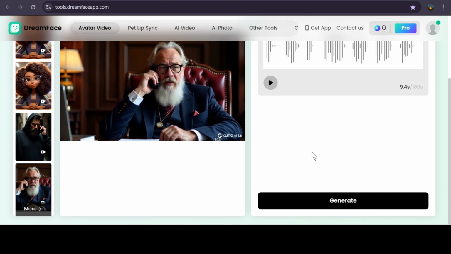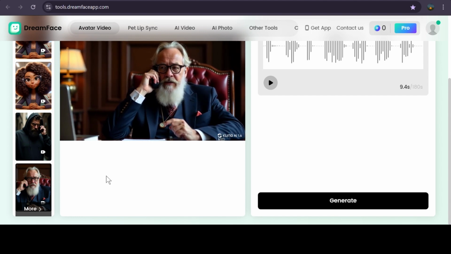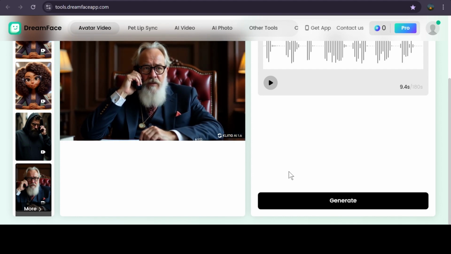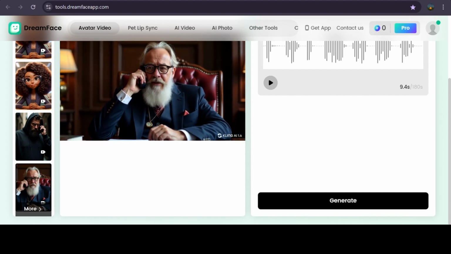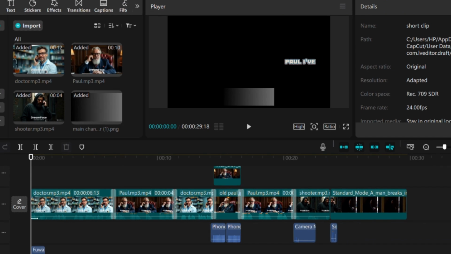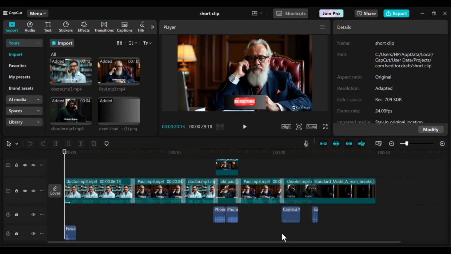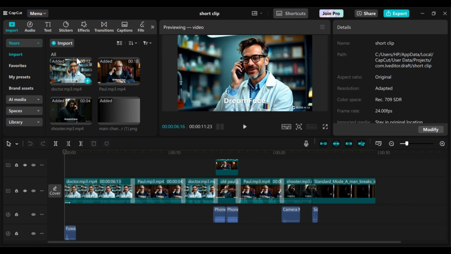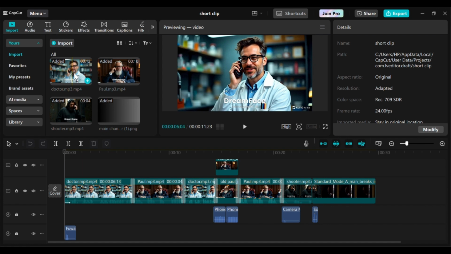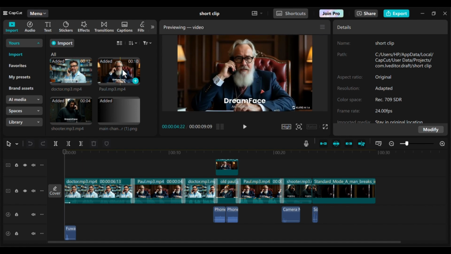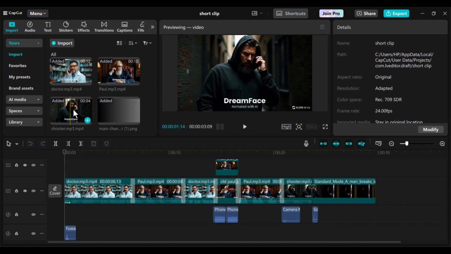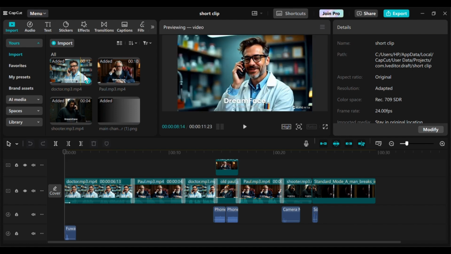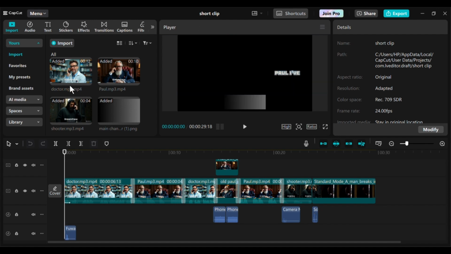And once you're done, you're going to come into CapCut to cut and combine all your clips into a full movie. Now come into CapCut's app like this, and then import all your short clips that we just finished with Dreamface app. So here we have the doctor's clip, the old man's clip, and then the hitman's clip, right? So the person who started talking first was the doctor. So just click on his clip and then drag it and put it in this frame right here.